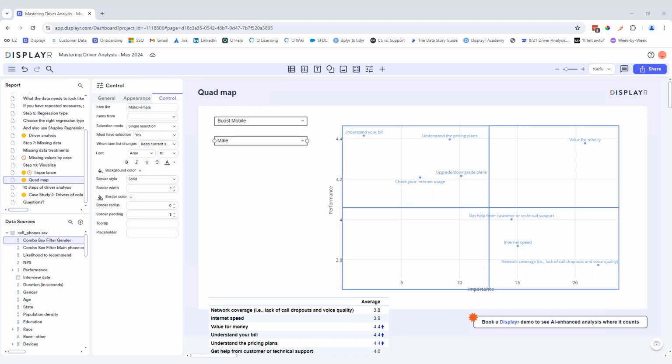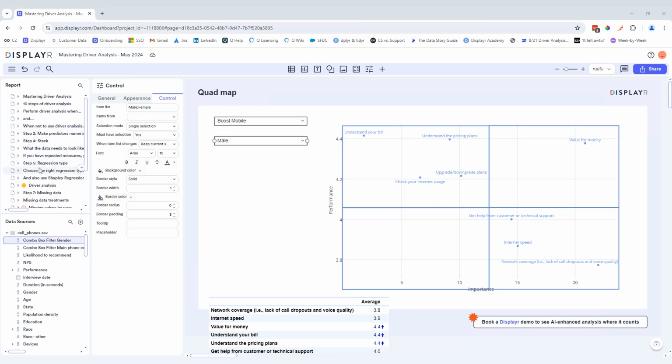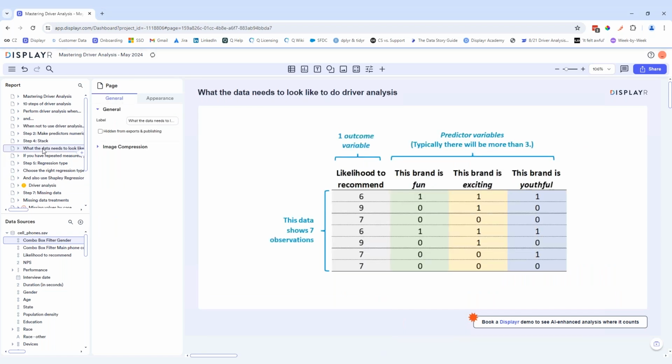Okay, Marcus is asking about explaining a bit more when to stack and when not to stack the data. It's a great question, Marcus. So let's go back to the stacking pages. Again, when performing driver analysis, you need to have one outcome variable and one variable for each predictor. So if you're just performing a driver analysis on one brand, like we did in our first case study, where respondents rated their main cell phone company, there's no need to stack the data because we just have one outcome variable and one variable for each predictor.